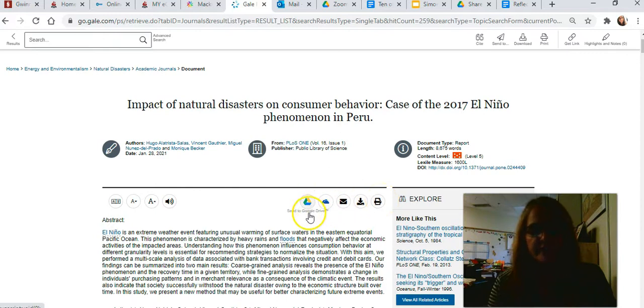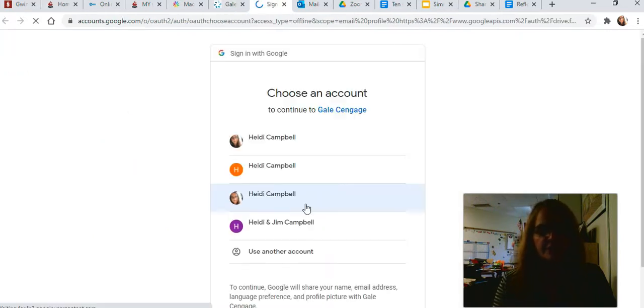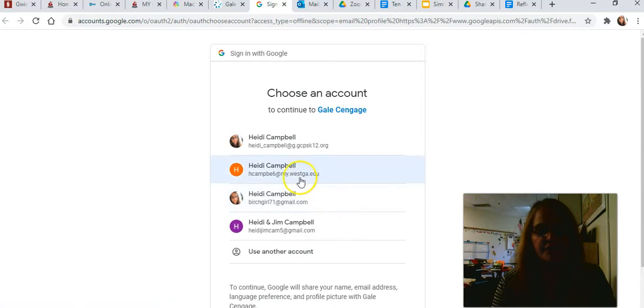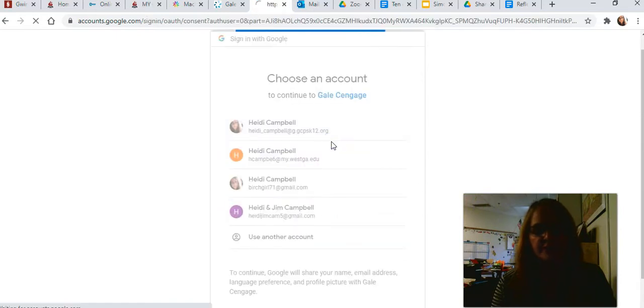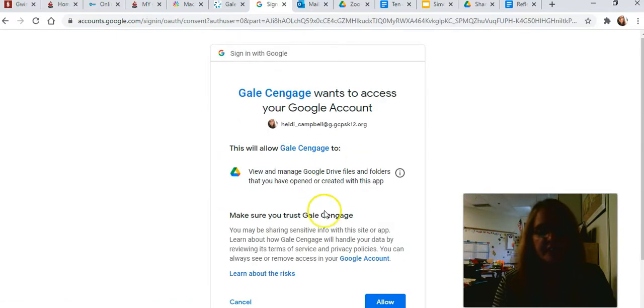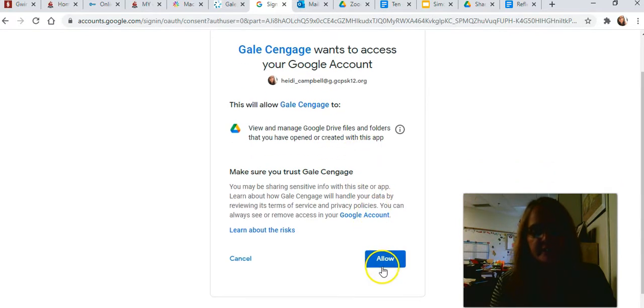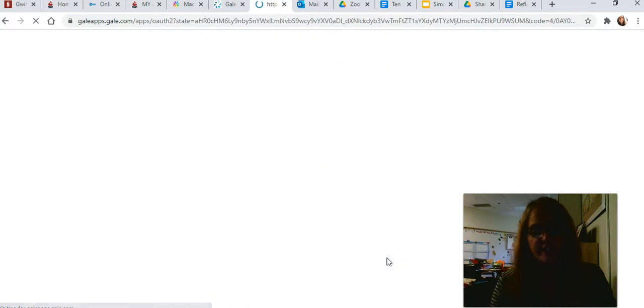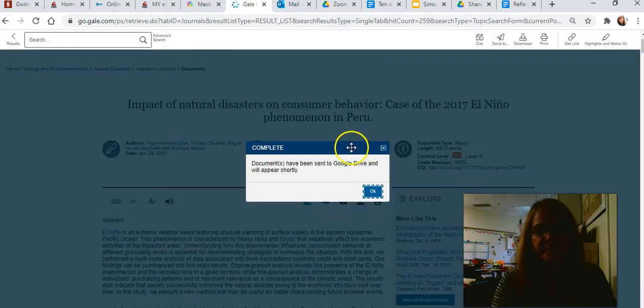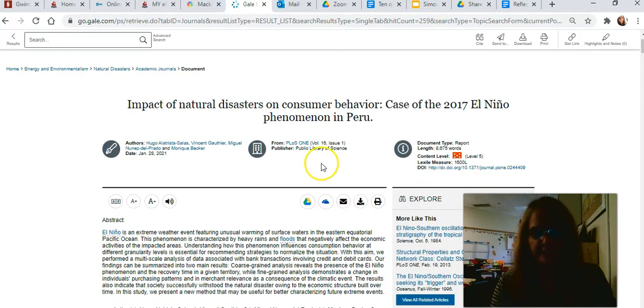It gives you all these options for what you can do with this article. So you can send it to your Google Drive. That's what we're going to do. I'm going to choose to send this to my Google Drive. I have a lot of Google accounts. And it says this will allow Gale to send it, essentially. I'm going to say, yes, I do want Gale to send this. And it's been sent. How cool is that, right? So I can look at that anytime later that I want to, which is very cool.